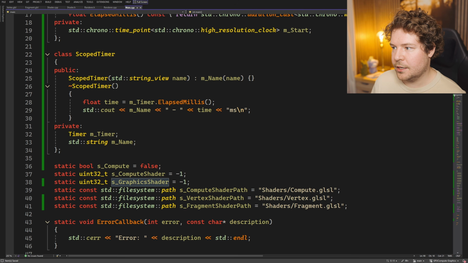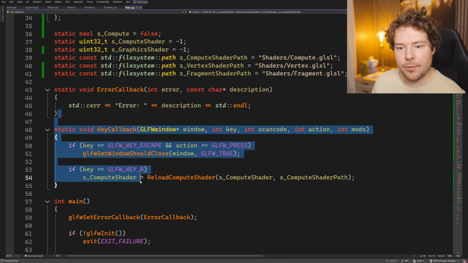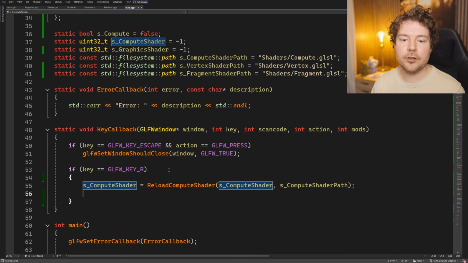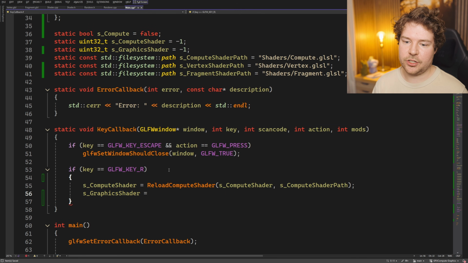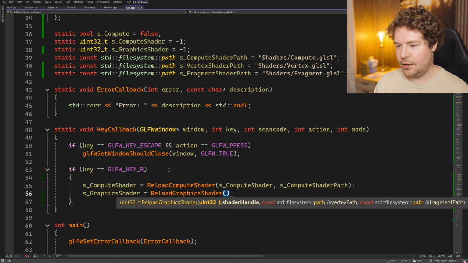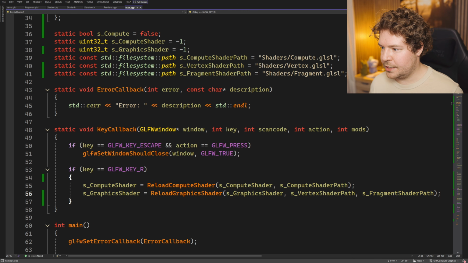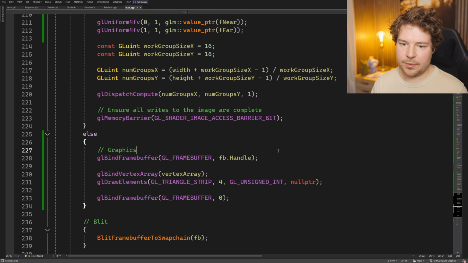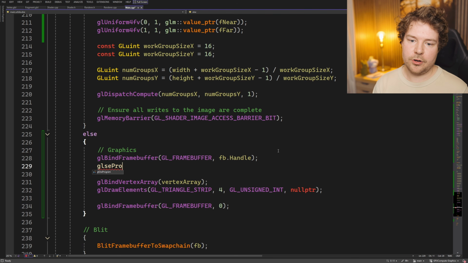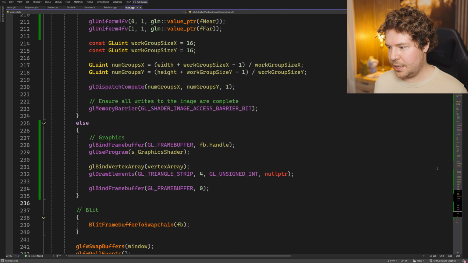Now I'm going to do one better here. Over here inside our key callback, where we reload this with the R key, let's reload both. So we'll also do sGraphics shader, reload graphics shader, and then we'll pass in the graphics shader handle, the vertex path, and the fragment path, so that we can also reload that shader. And then finally, we need to remember to bind it. So glUseProgram sGraphics shader, and that should be it.